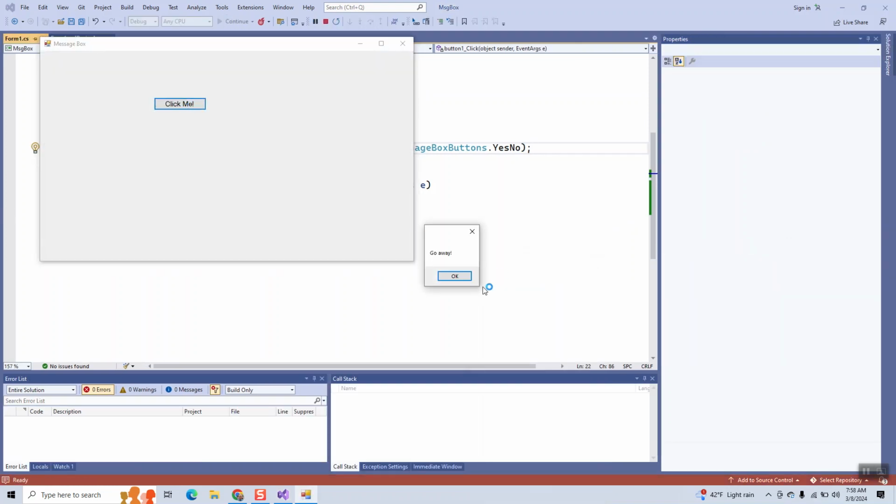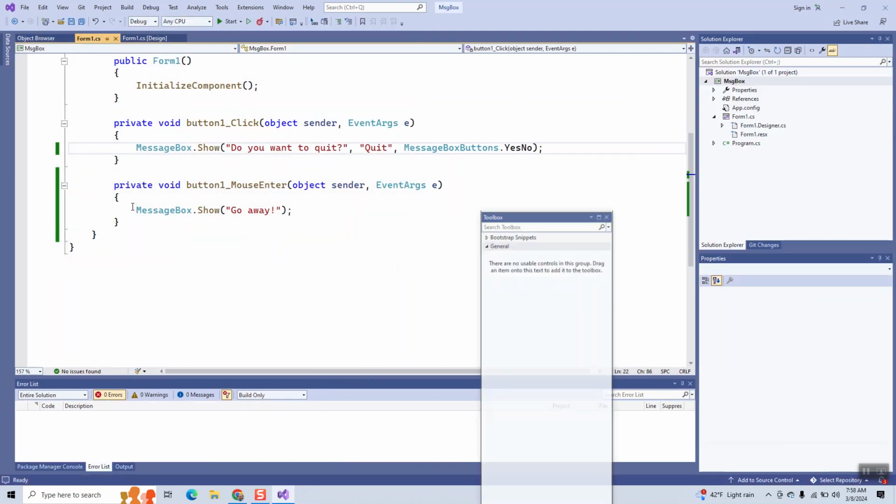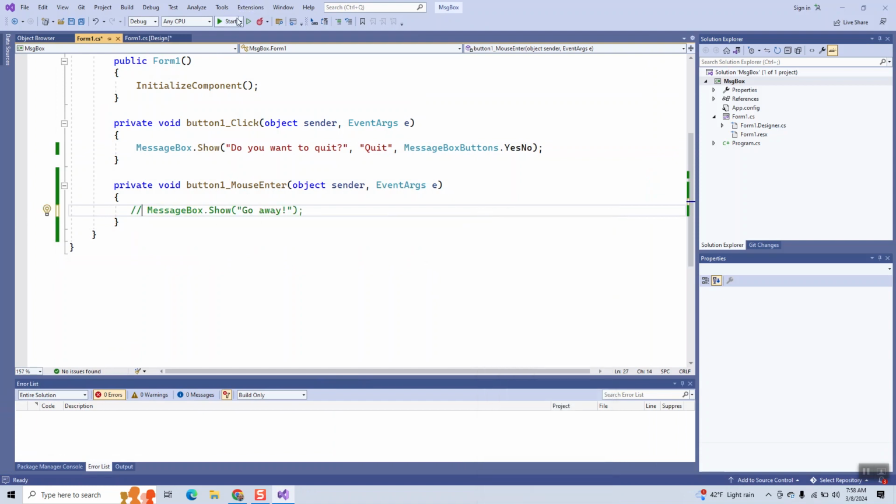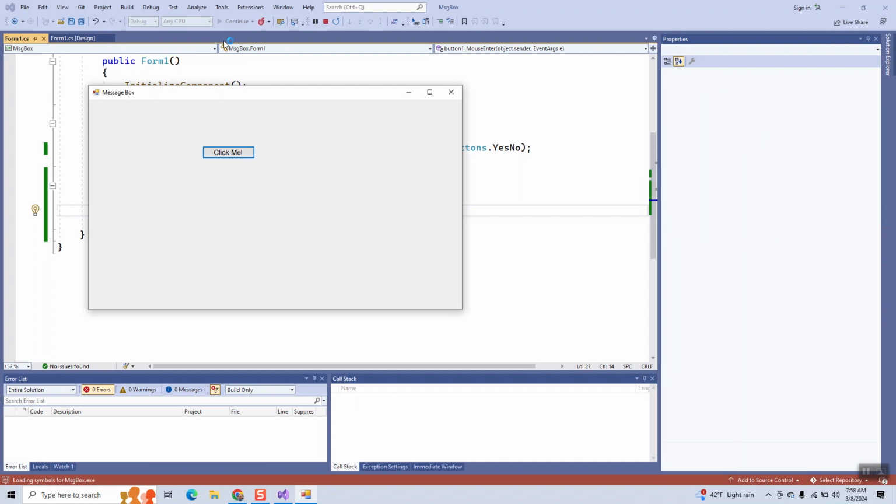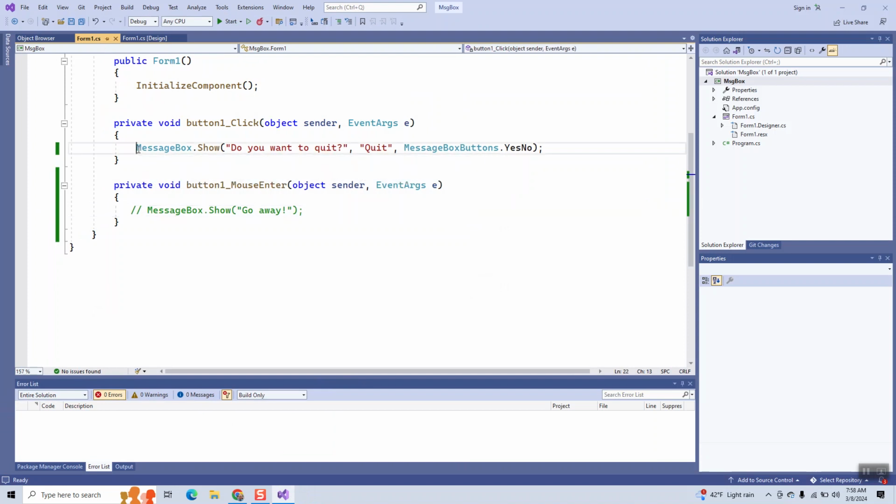I click on the button. Oh, I really want to get rid of that go away thing. Let me comment that out. So comments, double slashes in C# and Java, also C++. And if I click on that, it says, do you really want to quit, yes or no? Now, how do I capture the result of that? Well, if I hover over this, you can see the return type is dialog result. So it's going to return me some sort of dialog result thing.